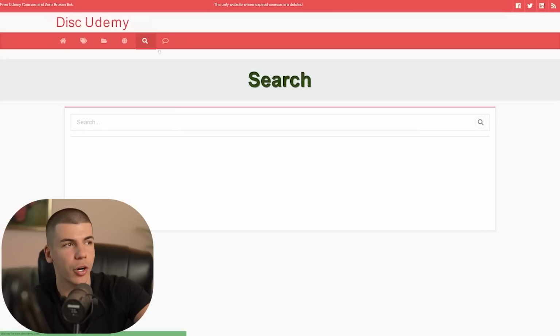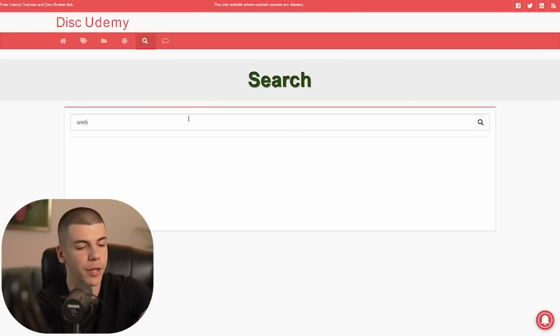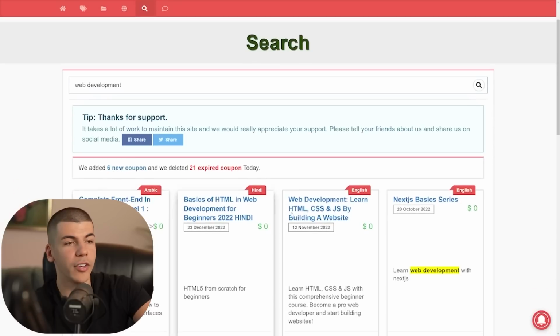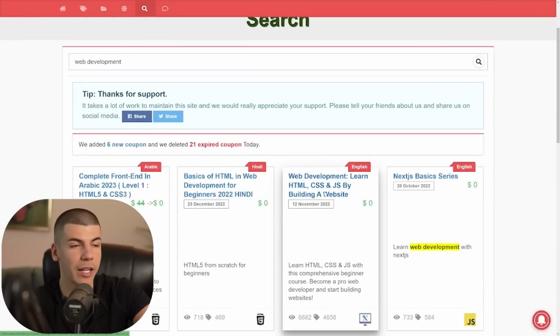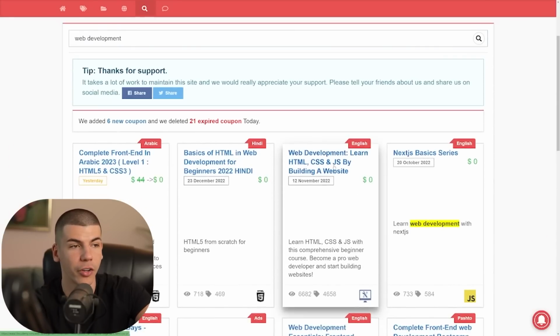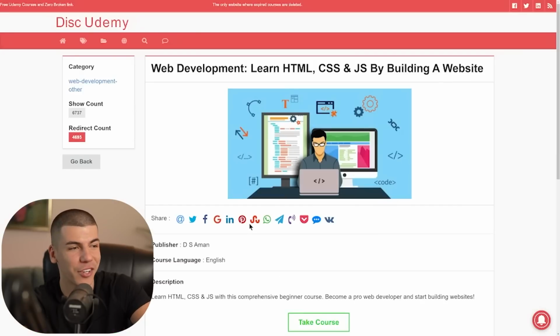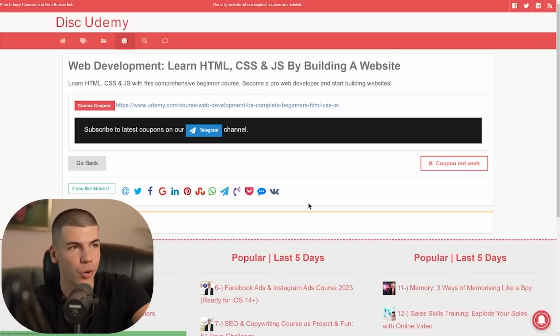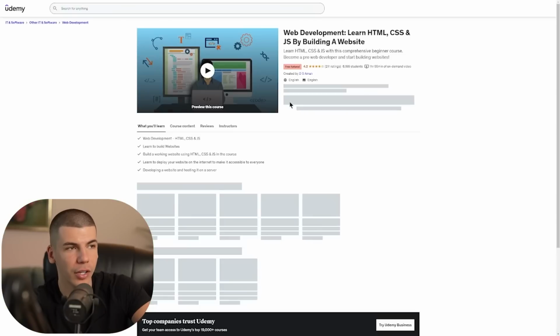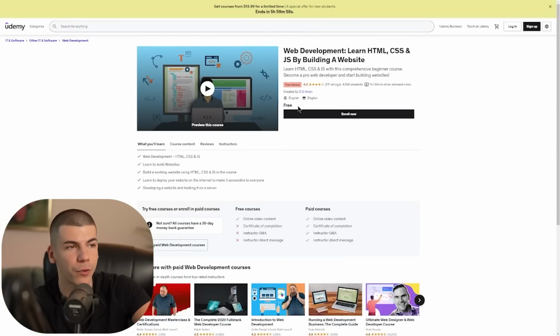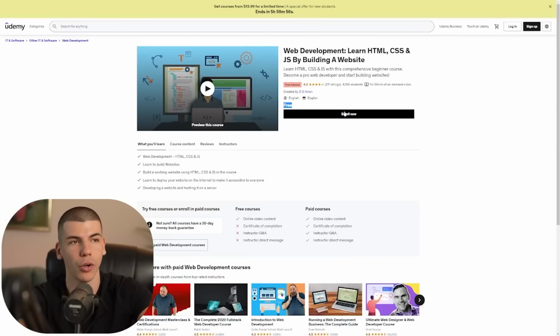You can go to the search bar and find courses on literally any topic. If you type in, for example, web development, you can see that we have web development, learn HTML, CSS, and so on for $0. This course is literally selling for $0. You can click on take a course, click on this code, click on this link, and you can see that you can get it for free. It's a free course and you can enroll in it right now.